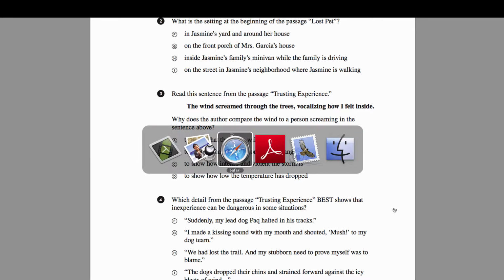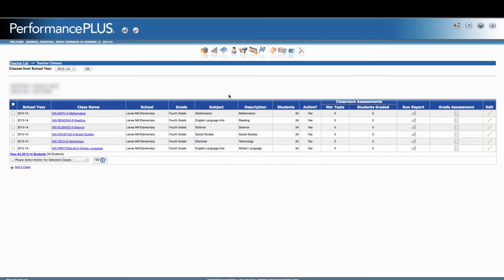So in order to print this sheet, you first need to go to your class list. As in the past, everything's pretty much the same. I picked a 4th grade class to demonstrate this with. I'm going to hit the checkbox next to my reading section, although technically you could do it for any one of these. But I would utilize the actual reading section. And then under your drop-down box at the bottom, choose Print Bubble Sheets for Selected Classes. Then hit the Go button next to that.